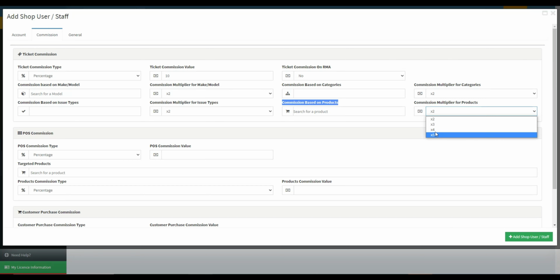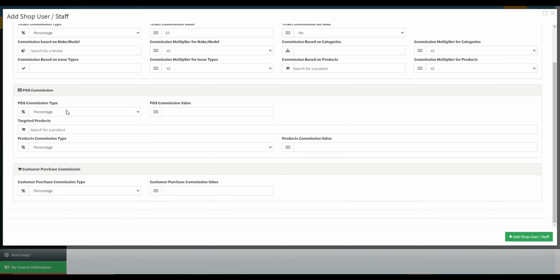POS commission works similar way, however it has fewer options to configure. There is also a section to configure targeted products for your staff as well. Targeted products are what you want your staff to sell more in that week or month, so while they are serving the customer they will be asking if they are interested in the following products as they might be on offer. The last section is related to the customer purchase, so you can give commission to your staff when you are buying second-hand assets.